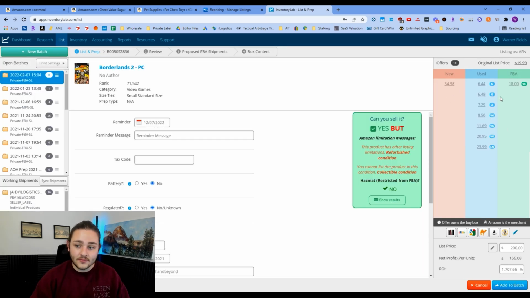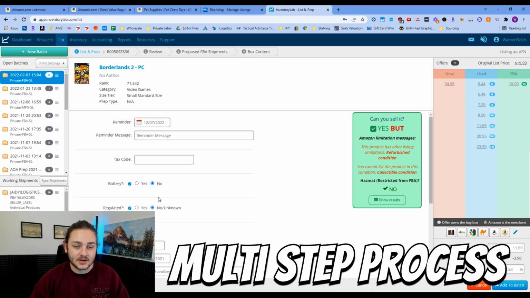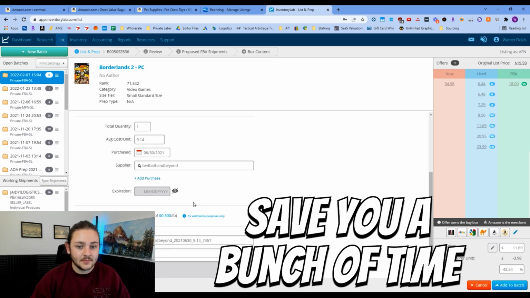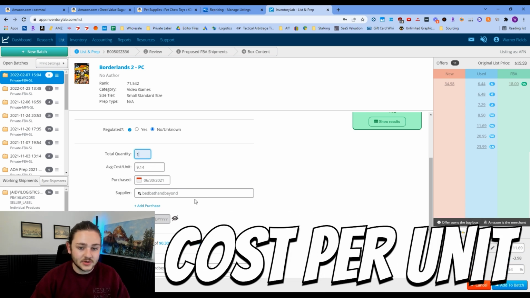So it's going to show you all the offers over here. You can click any of these buttons and price that item at that price point. If you list through Amazon, there's going to be a multi-step process for each item, but here it's all on one screen. So that's going to save you a bunch of time. So you can go ahead and plug in your quantity, your cost per unit, your supplier.